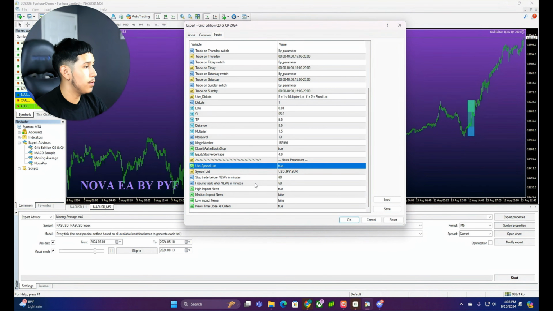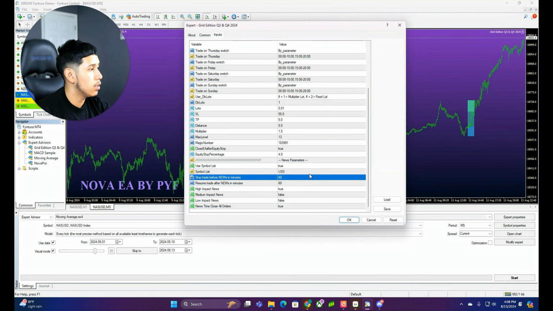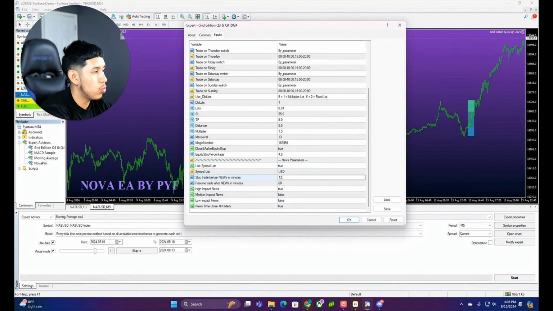As I showed you guys earlier, this specific robot has news parameters. So let's just say I want my robot to not trade news that are red folders, and I want it to stop trading 2 hours prior and 2 hours after for the pair USD. So what I'll do is I'll set my symbol list to true. I would take these out and just type USD since that's the only pair that I want to be monitored. And then the stop trade before news in minutes, I would set this to 120 minutes because I want to be out of trades 2 hours before the news event. Same thing with after. I want to start my trading back up 2 hours after the news event.